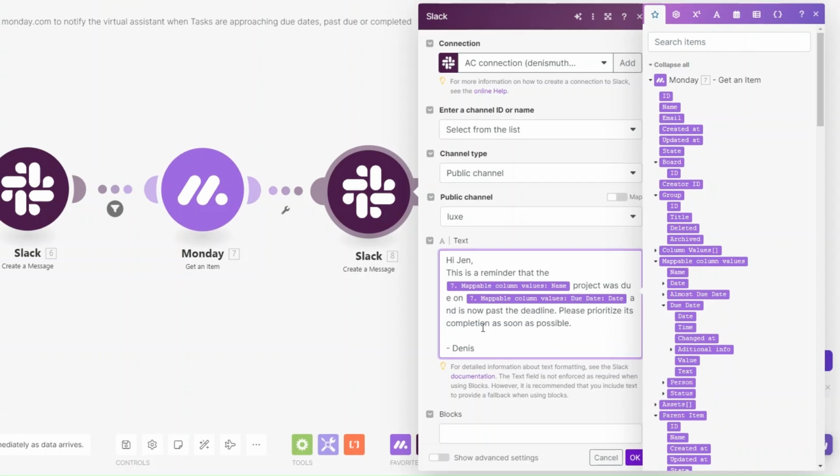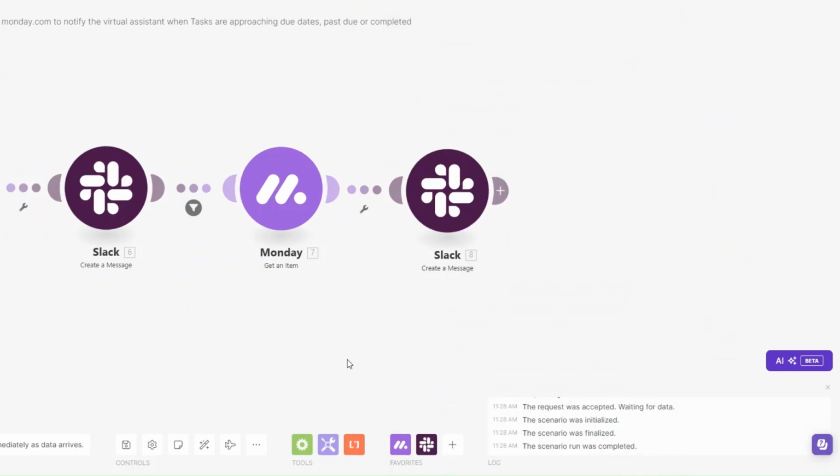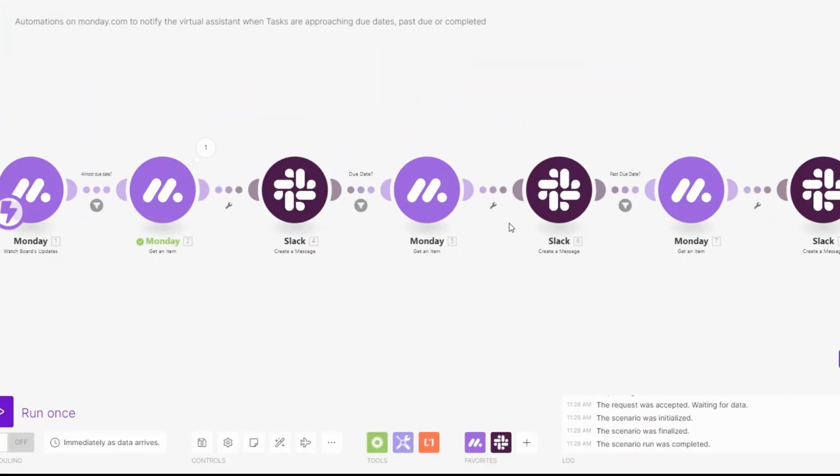Please prioritize its completion as soon as possible." And then click on OK. What if the project has been completed on time?